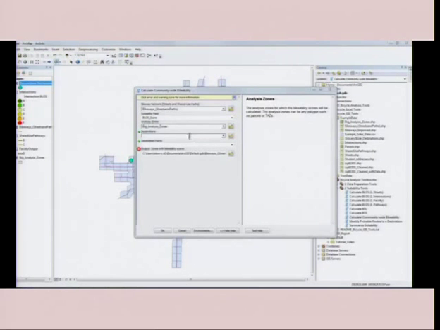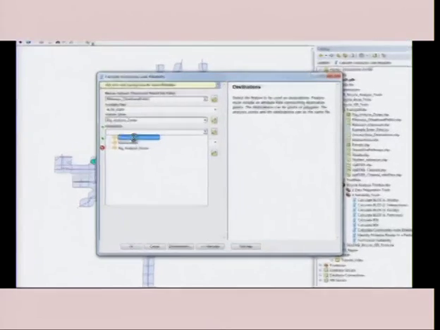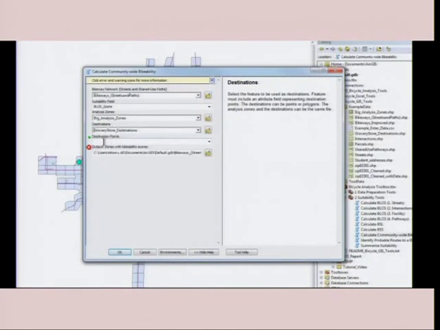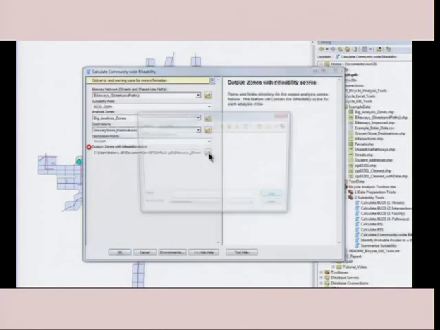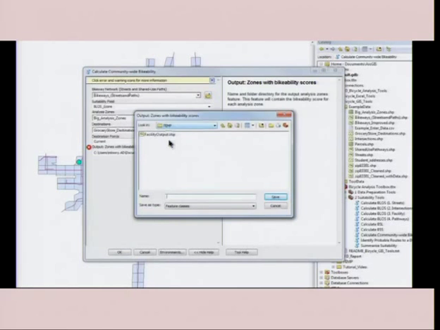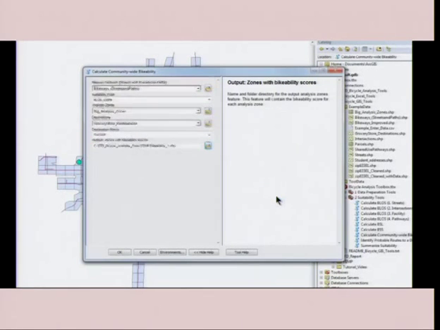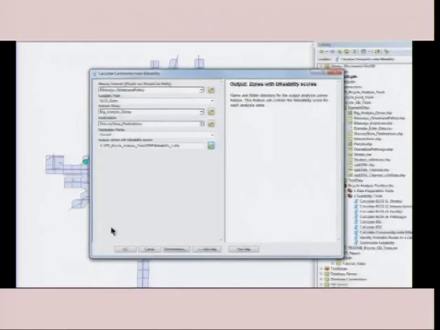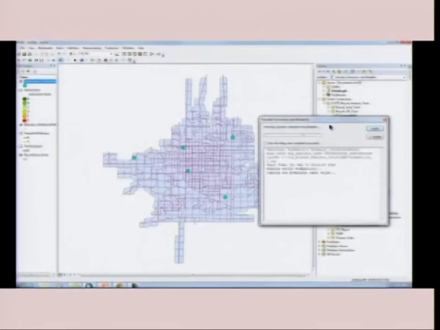So you see here, it's asking for that file. This is the destinations file. And then it's asking for the destination points. Click on this, and we'll go to this temp folder, which I created, and we'll call this bikeability, and we'll make it scenario 1. And we'll click on that. We'll hit OK, and the tool starts to run.